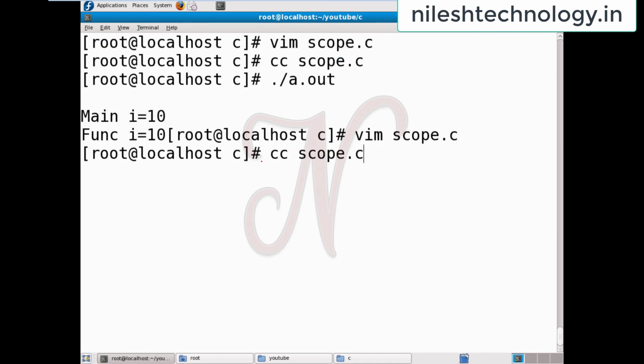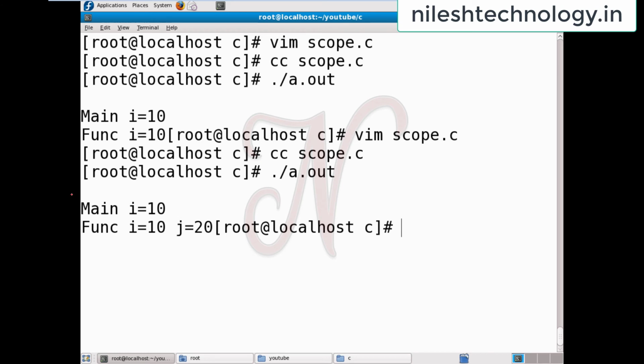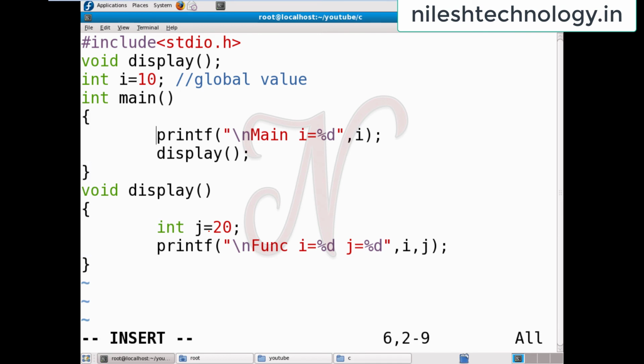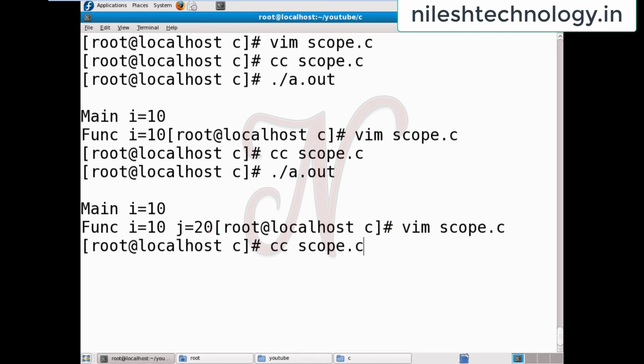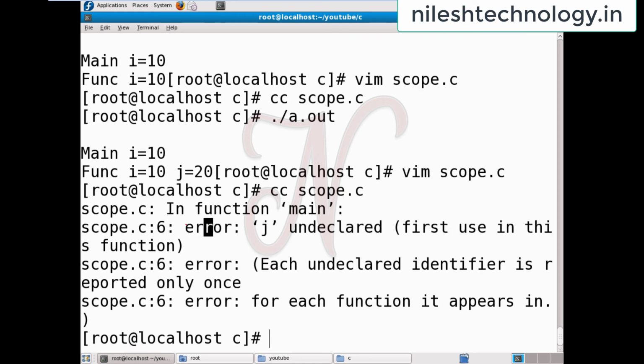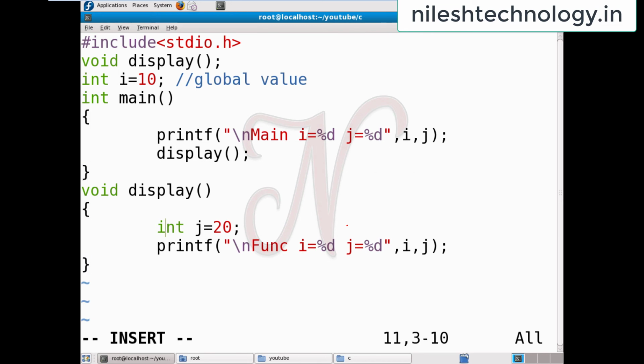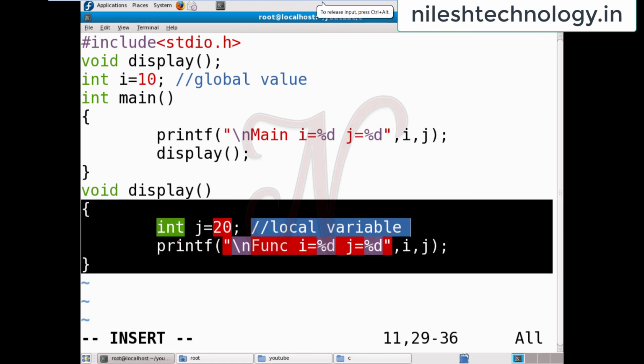Compile this code and run. You see that in the function both values of i and j are printed. But in the main method, if you try to print the value of j, printf %d comma j, then see what will happen. Compile. There is an error. j is an undefined variable because in that program j is a local variable. Access of a local variable is only within this block. Outside this block, the j variable is unknown.